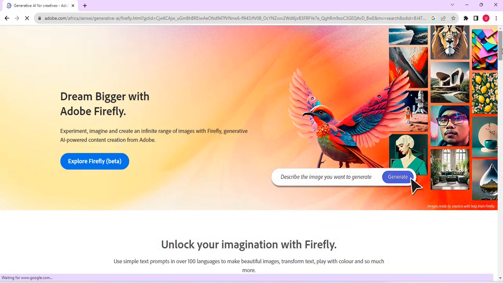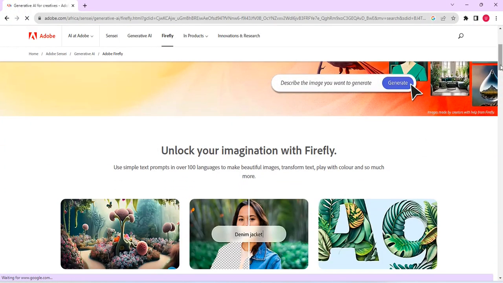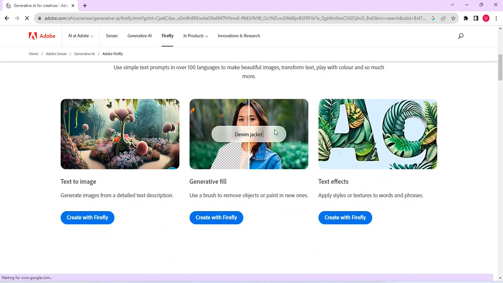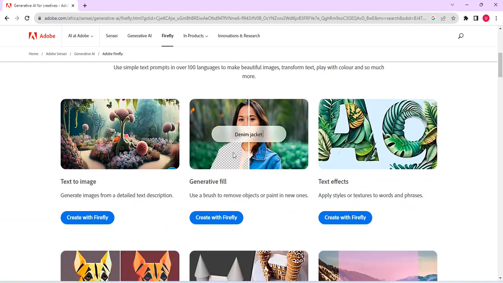If you're ready, let's get started. So guys, find your way to the Adobe Firefly landing page. This is how it looks. So here you have options. You have create with Firefly. Right there you have text to image. You also have text effects, but we're going to work with text to image. So create with Firefly, click on it.